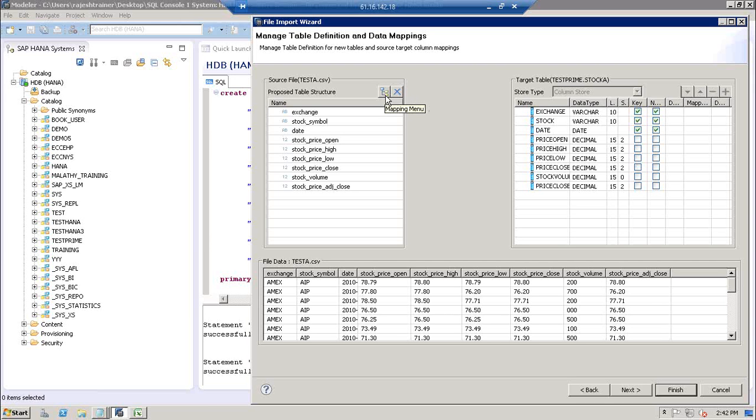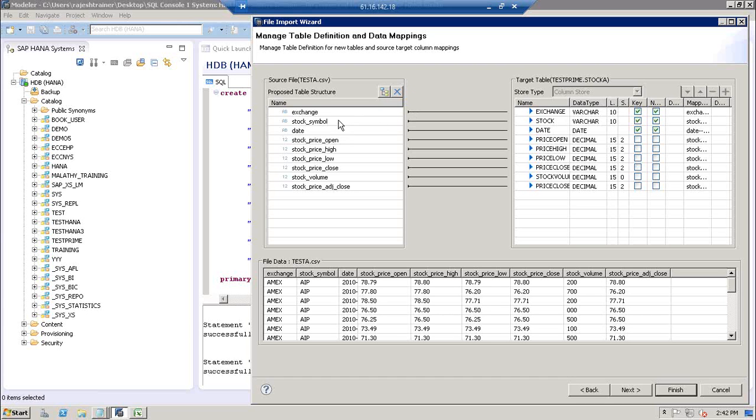Can you see the mapping menu? So you click on the mapping menu. When you click on it, you will get two options, one-to-one or map by name. I am selecting one-to-one. I just want exchange to be moved to exchange. Stock symbol data should move to stock in the actual table, and then I have date, which should move to the date value of the target HANA database.